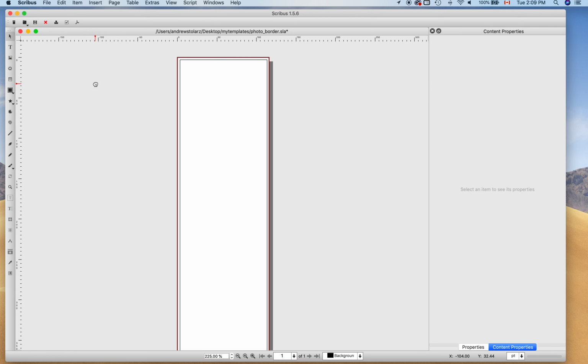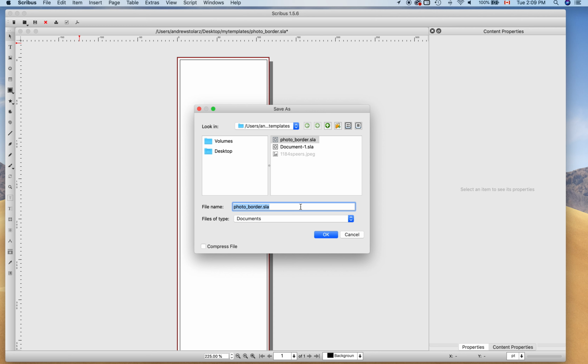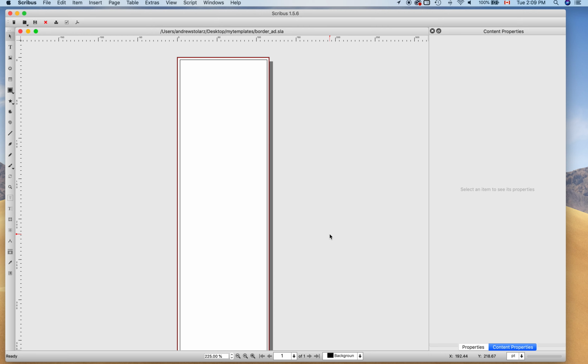And that's it. At this stage, I can say save as, and I'm going to call it border ad. Press save. Now the final template that I wanted to create in this mini tutorial is a simple liner or a basic text classified ad.